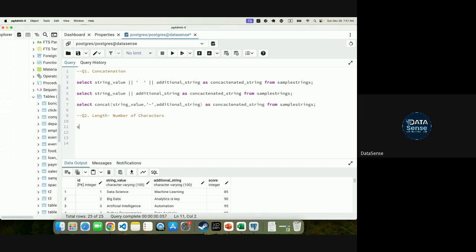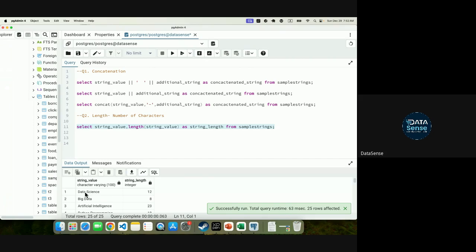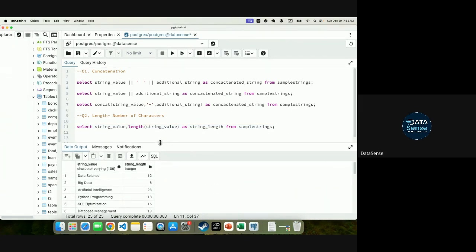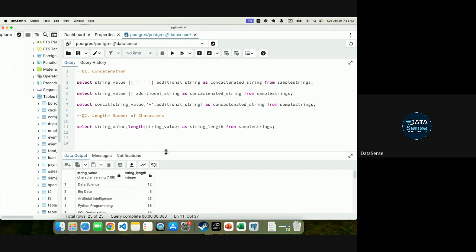So let's say I do select string_value, comma, length of string_value, as string_length from sample strings. This will give me the length of that particular string. See, it has given me 12 characters here. This works for both MySQL and PostgreSQL.